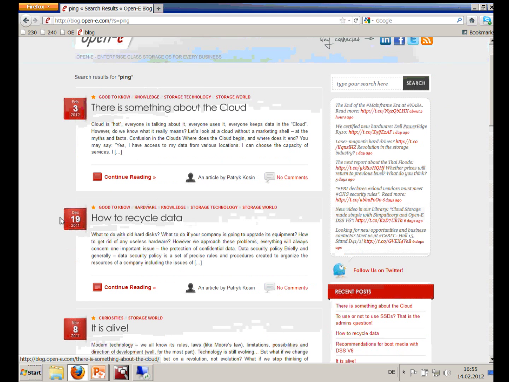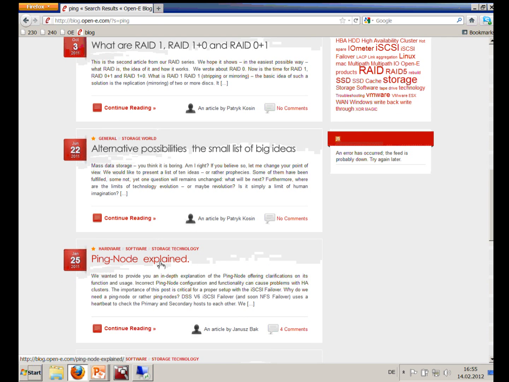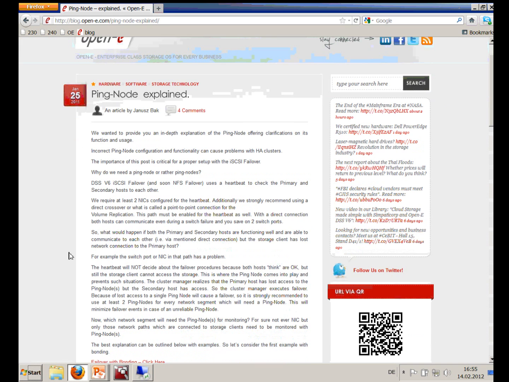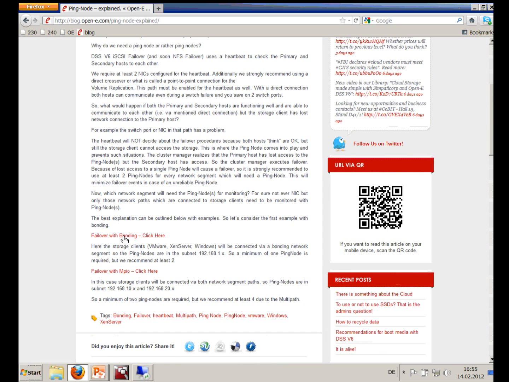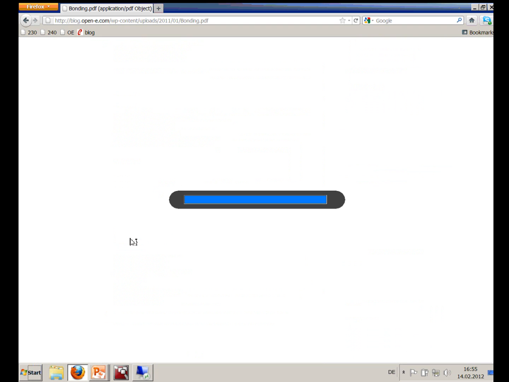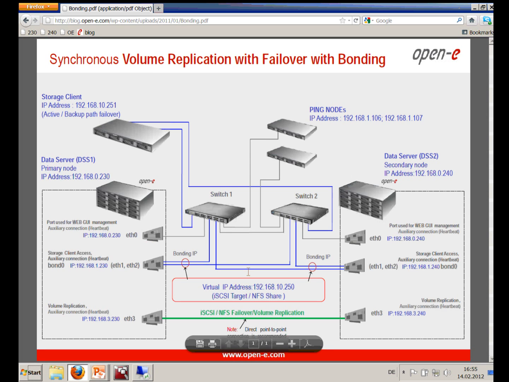The difference between multipath and bonding is shown in our blog. So I will switch to my screen and I will start our blog, and there is one post which describes exactly the difference. So when you just go to the blog, OpenE.com, okay, and here you just find the article about the ping node.